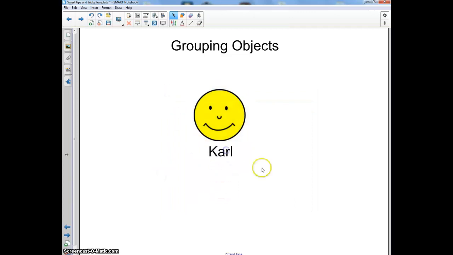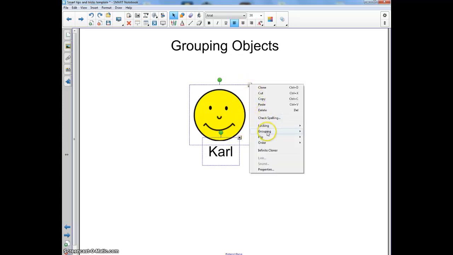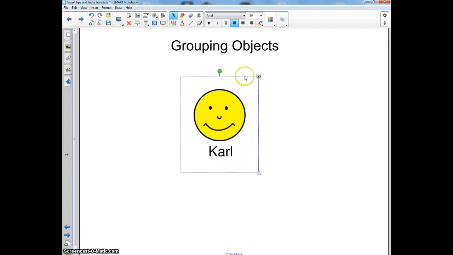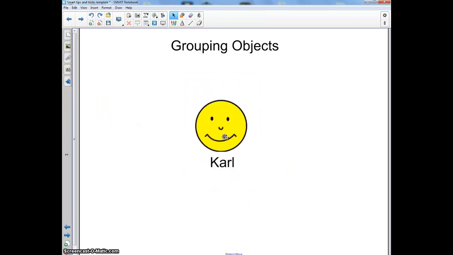Now, I want the name to be a little closer. Then I drag until I can see the square around both of them. Then I can click this little drop down. It doesn't matter which one you choose. And you go down to where it says grouping, and then choose group. Then you'll notice it becomes one square instead of two, and both items have been combined into one.